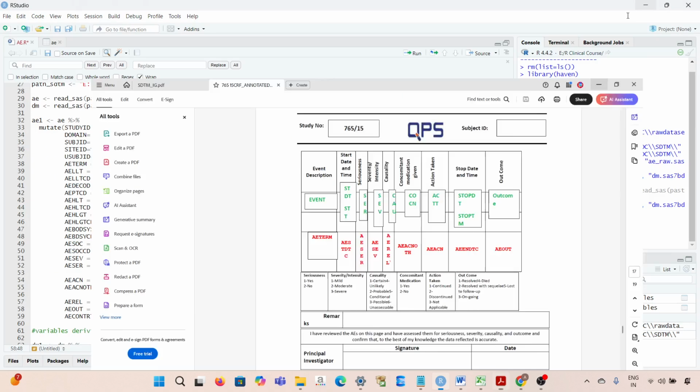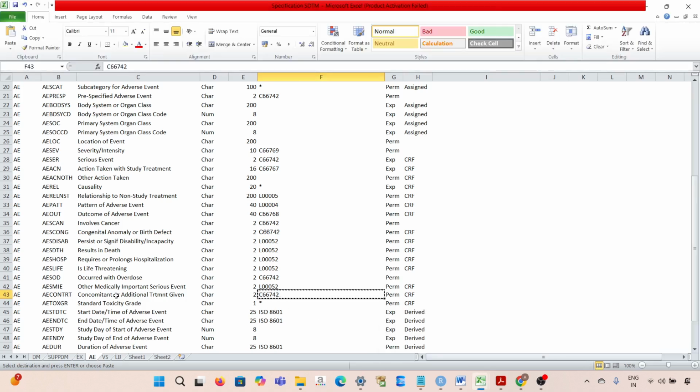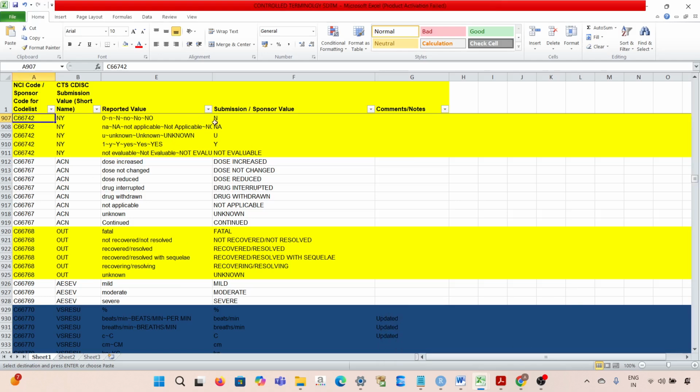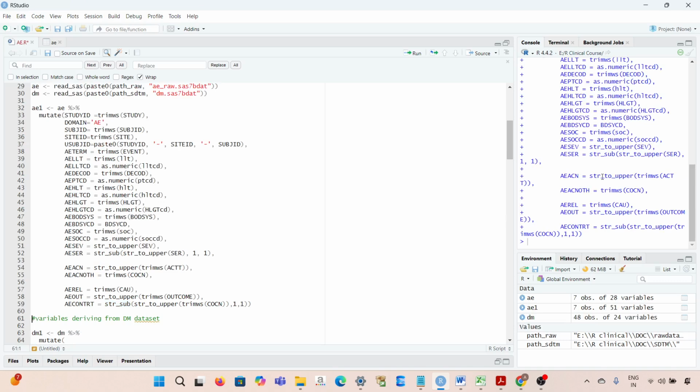Because this has a control terminology, right? This has a control terminology for this additional treatment given. So I went to the control terminology, and here it has to be submitted as a single letter, either N for no or S for the sponsor value. So here we have a substr function, string substr function. We take from the first position and we take the first one. Okay, so up to here we run this part, and I see there is no error.